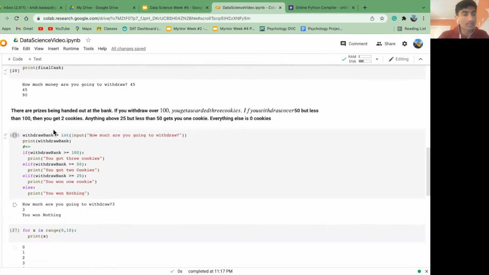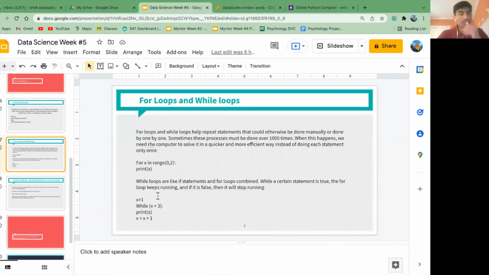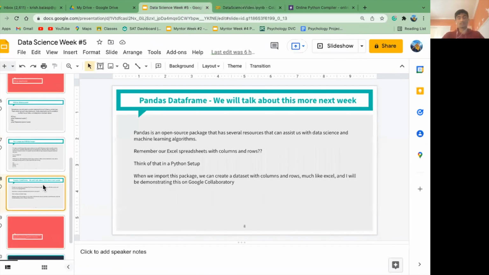Okay, and this is the last thing we're going to be doing for this video and this week. And this is Pandas data frame. Pandas is an open source package that has several resources that can assist us with data science and machine learning algorithms. Remember our Excel spreadsheets with columns and rows? It's very similar to that, except we're going to be using this for some statistic-based stuff, and we're also going to be graphing, like I said earlier.